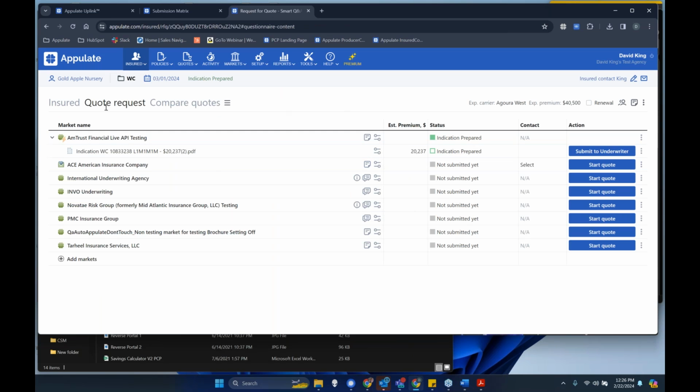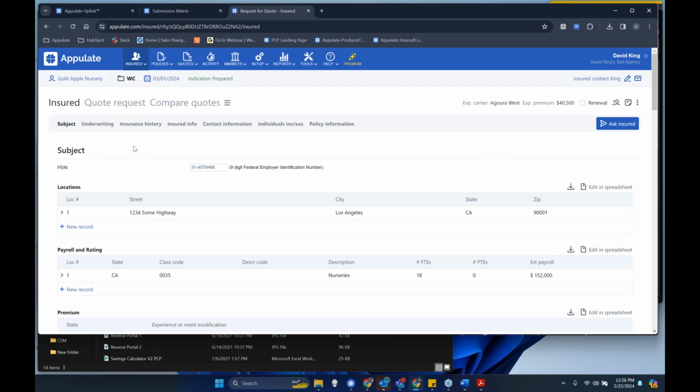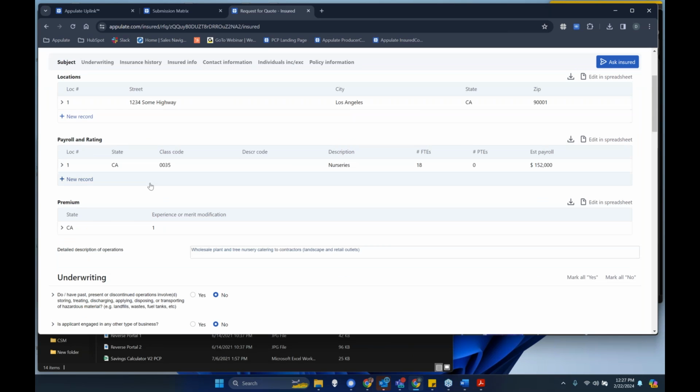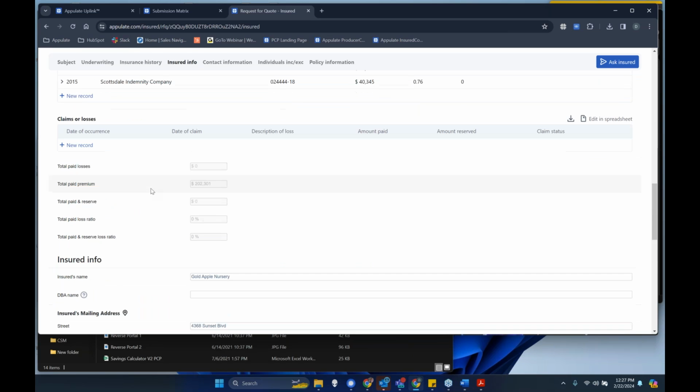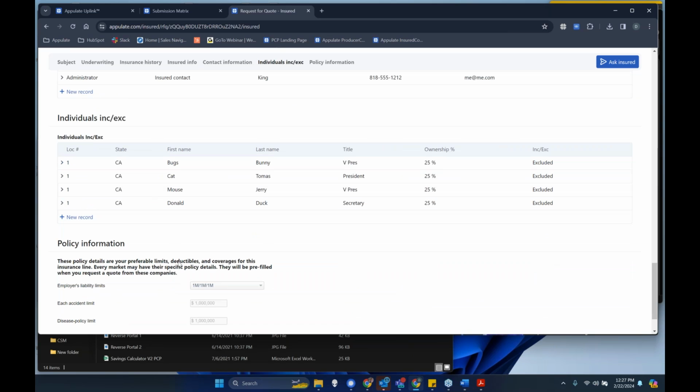There's two areas. The first one is a general ask insured. So this is not specific to any line of business. This doesn't have any questions for any carriers or MGAs. This is more general questions, right? Let's say you're filling things out and you realize there's a gap in locations, or you're missing a bunch of data. You can send over to the insured to help you fill in that baseline data.